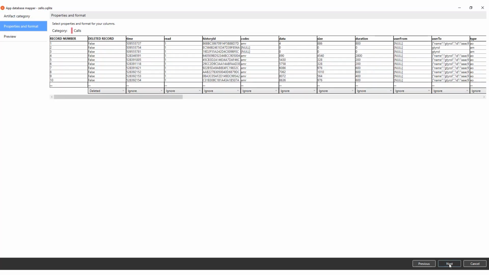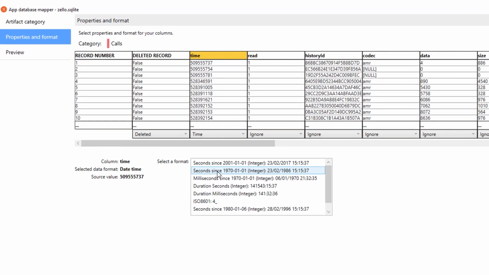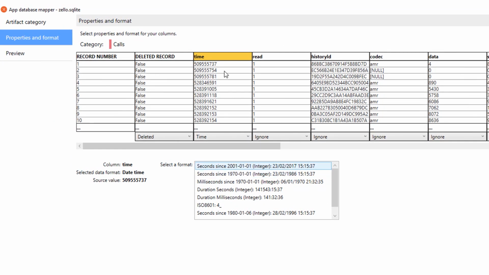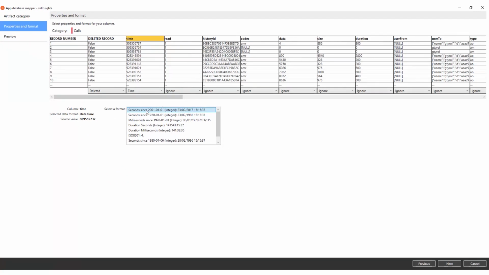And then we're going to click next, and then it'll ask you to try and map out the properties and format them. So let's have a look here. This is time. Right now that's ignored, but let's choose to do that as time. And XAMN will try and help you and say, okay, well, based on this format, these integers, I suspect that this is probably the one. And then we have a look at it. It says, well, the time would read out as the 23rd of February 2017, 3:15 in the afternoon. Yeah, that looks good. So let's choose that one, but there are other options available. So we're going to say that's seconds since 2001.